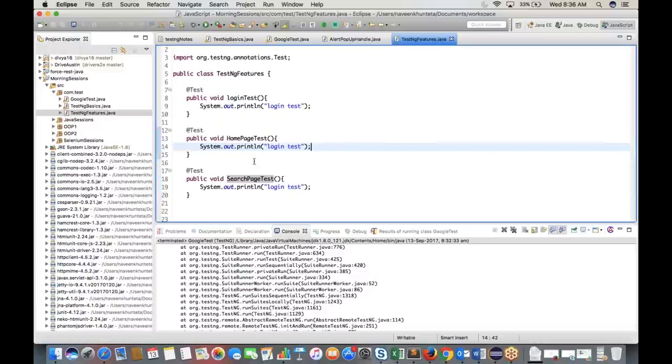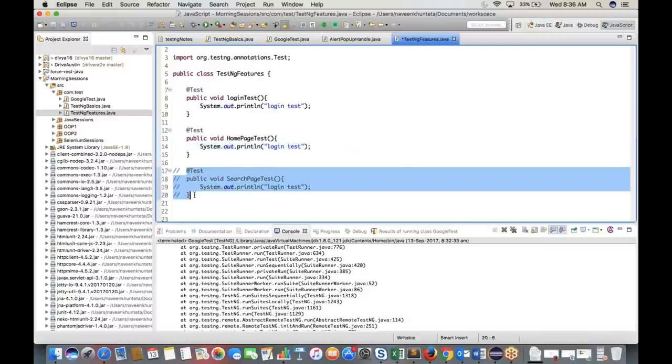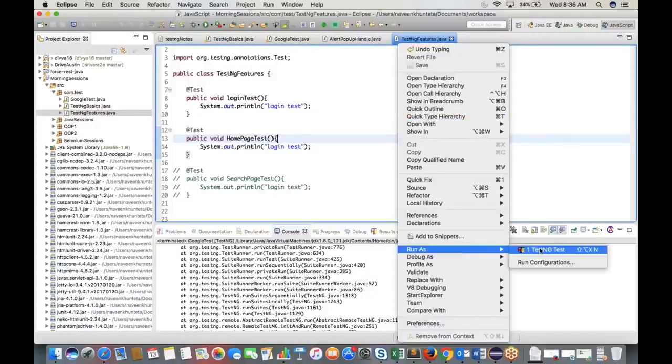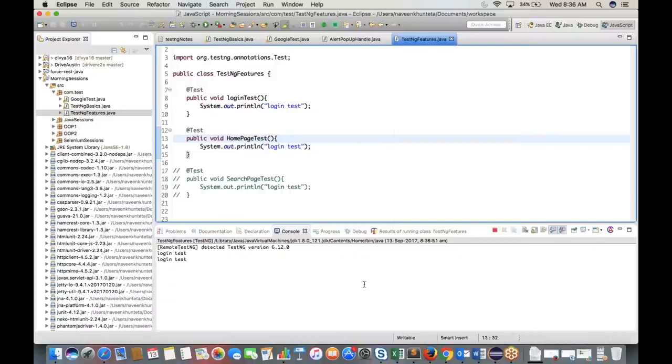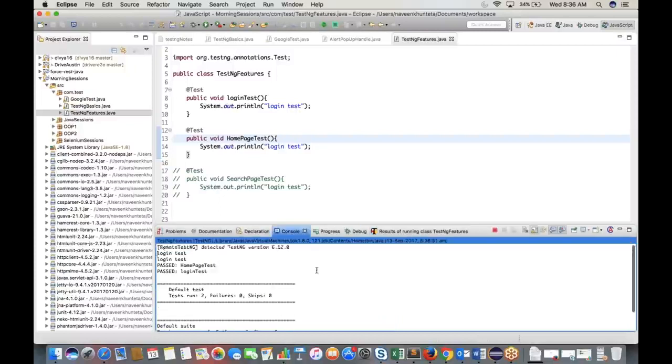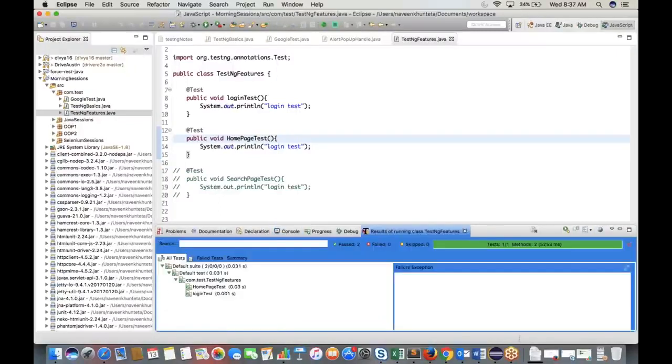Let's forget about search page, I'm going to comment this. Okay, I have only two test cases, login test and home page test. If you run this program quickly, run as TestNG, immediately it will give you login test. Both the test cases got passed. Simple, we are just printing it, that's it.